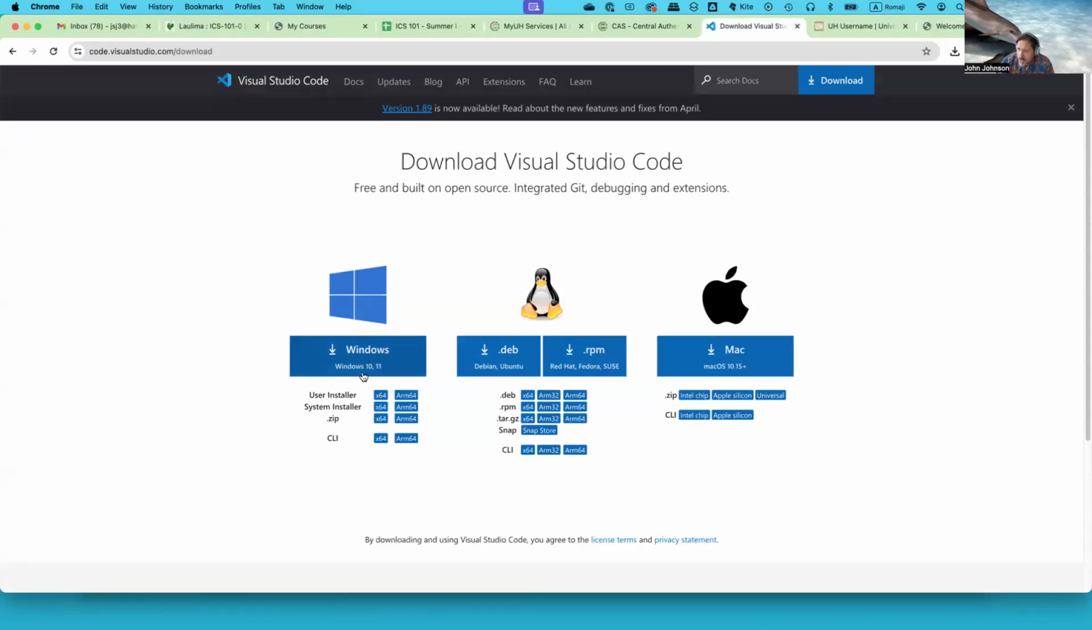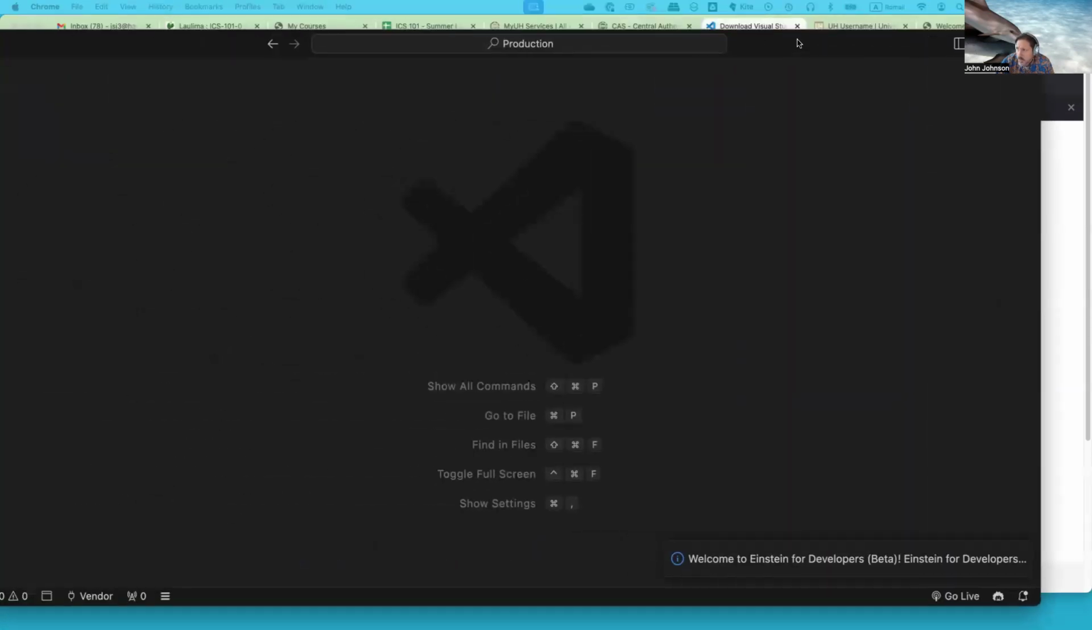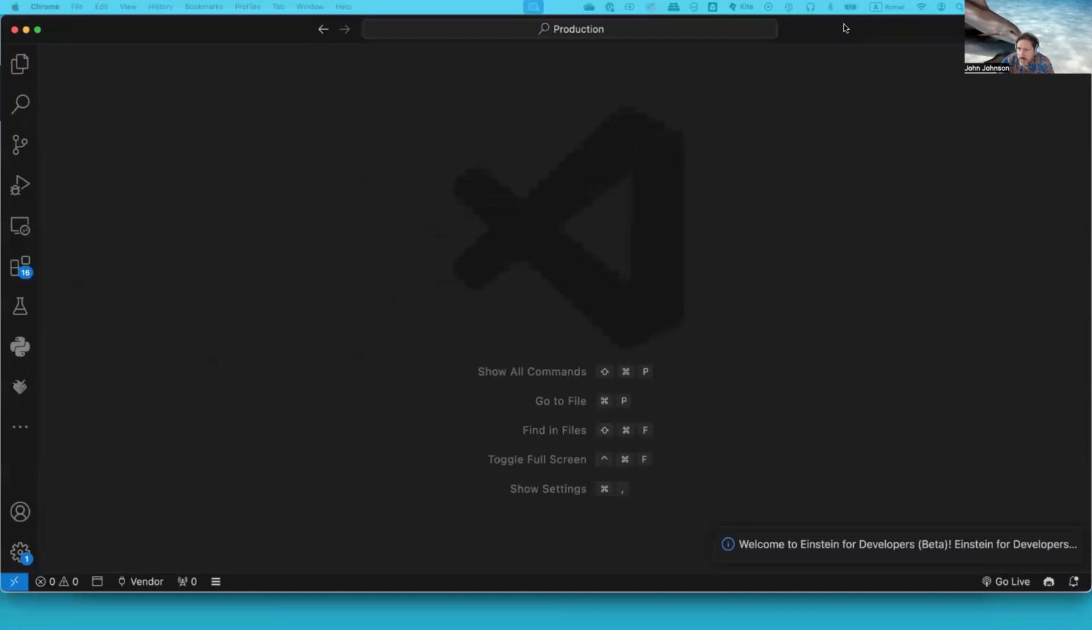If you're using Windows, you can click on here. If you're using a Mac, you can click over here and you can download whatever you need. I'm using a Mac and I already have it installed, so I'm just going to go ahead and pull up our handy dandy browser over here, and it looks kind of like this.